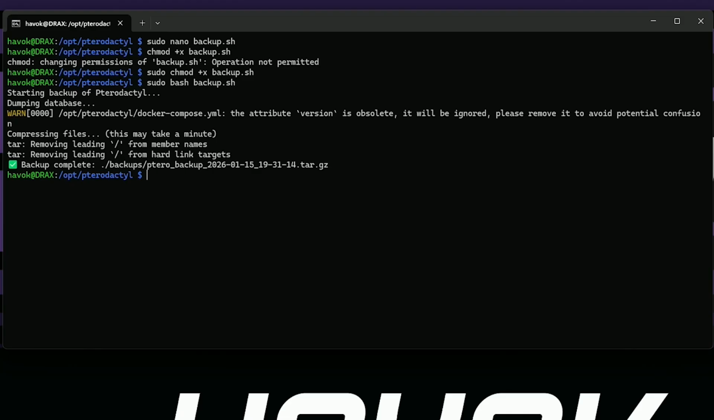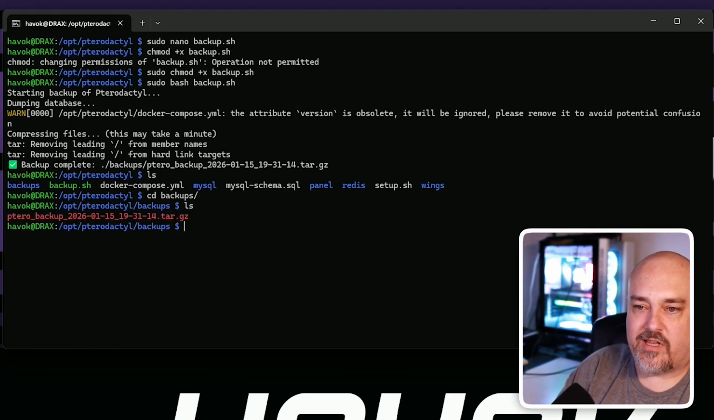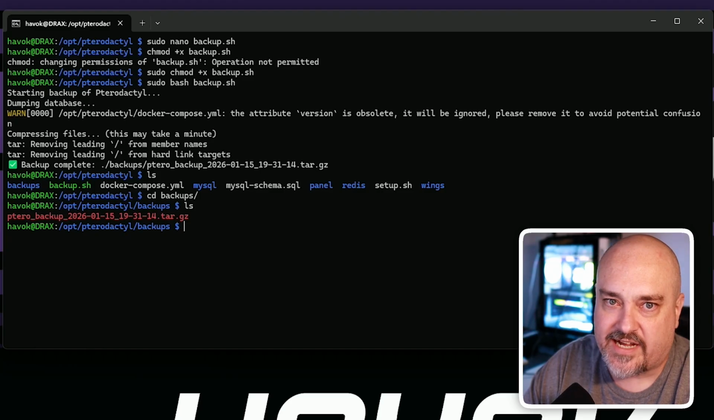So you can see it's got the name of what it is, the date and the time. If we do an ls here, we could see we go into the backups folder that it created. So cd backups, and there's our backup file. And every time we run that, it'll go ahead and create a new file that is based on that date and time. And of course, you can use things to automate those backups based on times and etc. You can find some stuff online about how to do that.